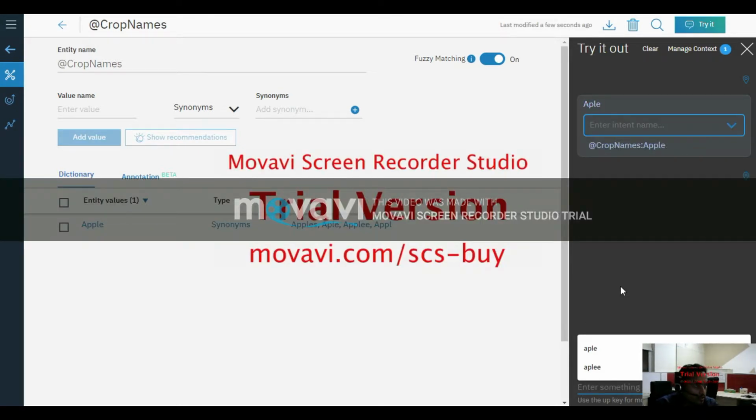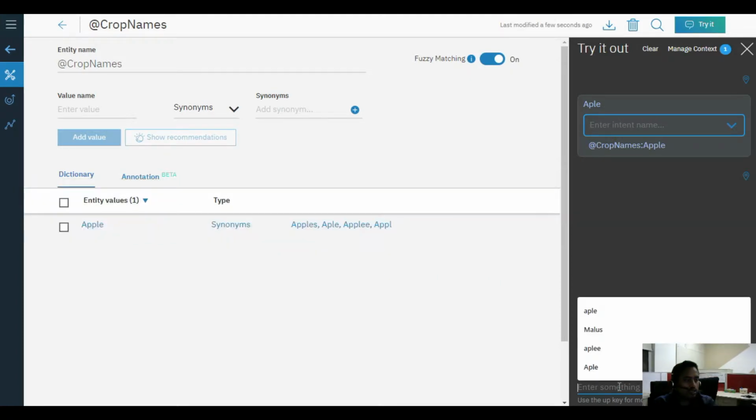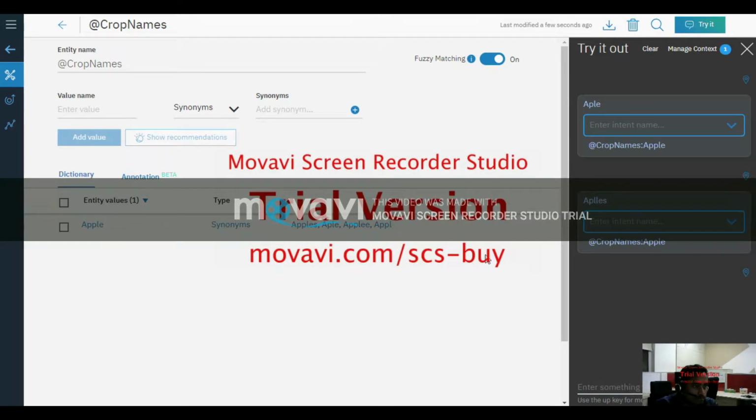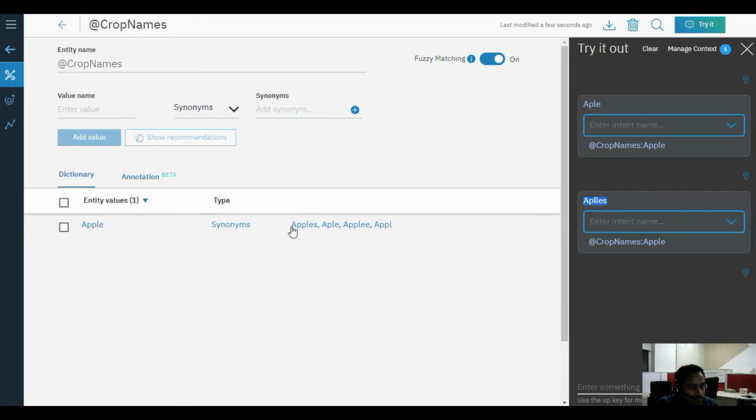When I say Apple, it's about to guess, but Apple I have already added in the synonym list, so it's easier to guess. Let's say APPLES, which is not in the list. Let's see what it does. Here you can see that even when I have added something which is not in the synonym list, since it almost sounds familiar with these words, it has recognized it as Apple.